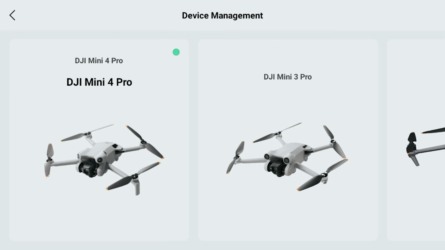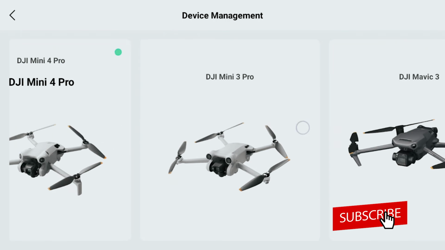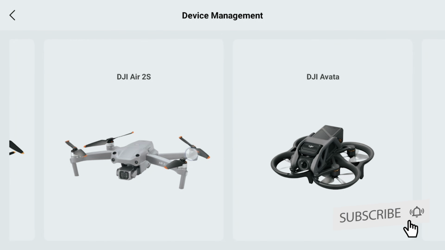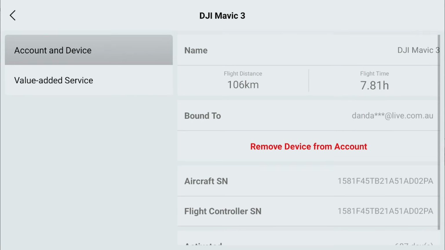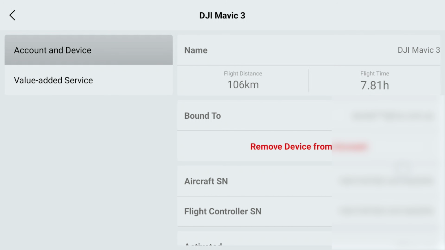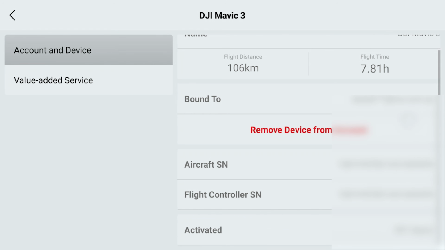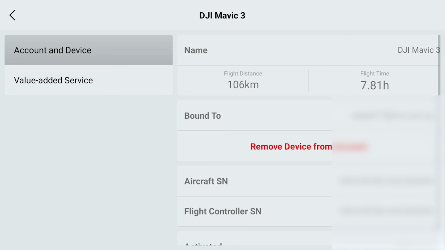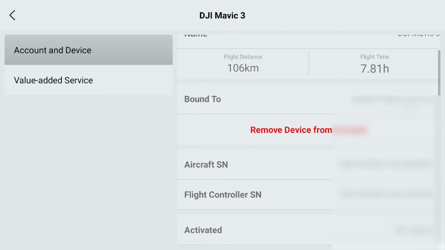Now in here, this is actually where you can see a bunch of different information relating to the drones that you have. I'm just going to go to a different drone here because I don't have mine updated, but if I go to the DJI Mavic 3, you can see that I've got a flight distance of 106 kilometers, flight time of 7.81 hours. You get some other information there that is sensitive to the aircraft, but this is a really good place just to see how much time you've used the drone for. It's also handy to know this information if you're going to sell the drone privately. People always ask that question.